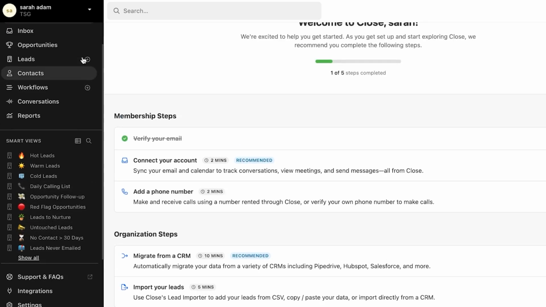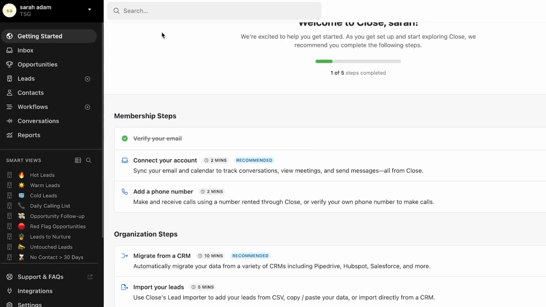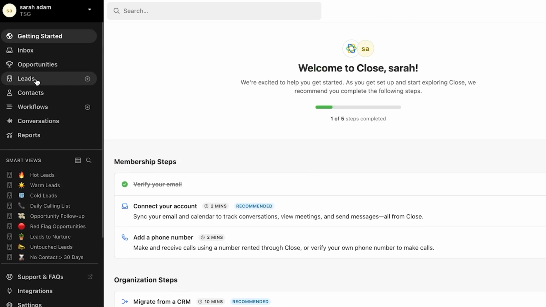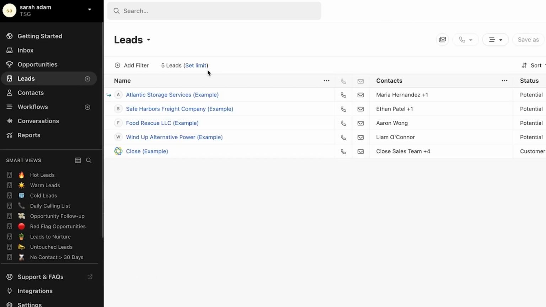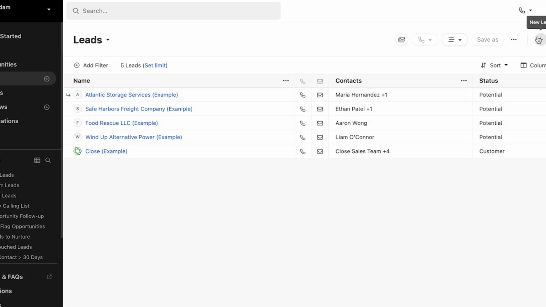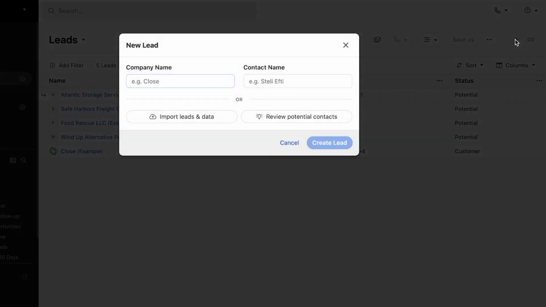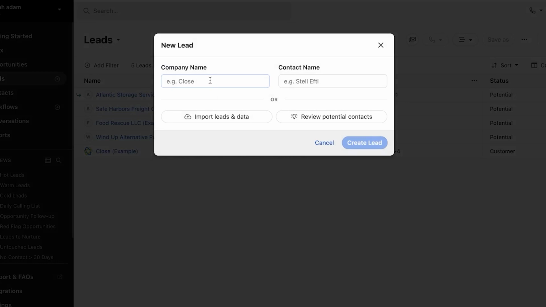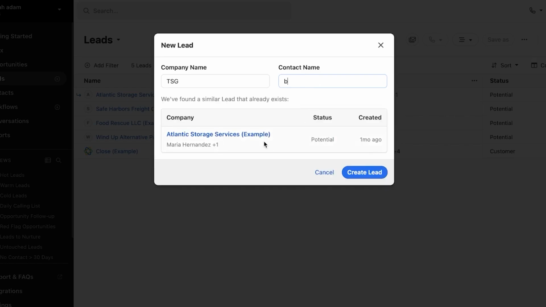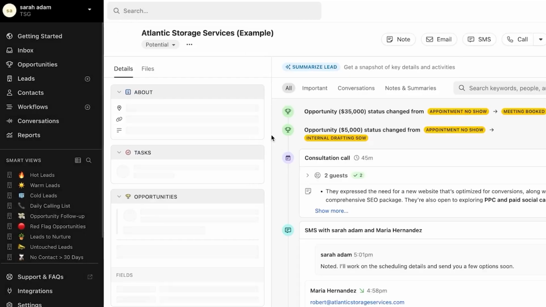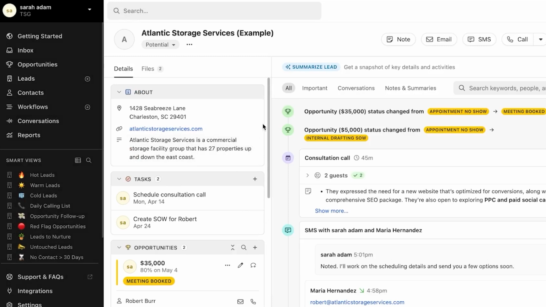The first step you need to do on Close is create a lead. You're going to just click on leads, and you will get right here. At the top, you will get this plus button that allows you to create a brand new lead. We're going to click here, and now you have to give your company name. So I'm just going to go ahead and do that. And then we have the contact name. This is where you can add the contact from your contact list. For example, we have this contact right here, and this will open up the contact for me as well.